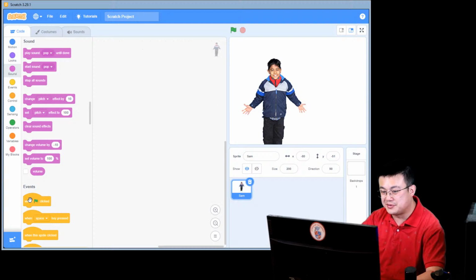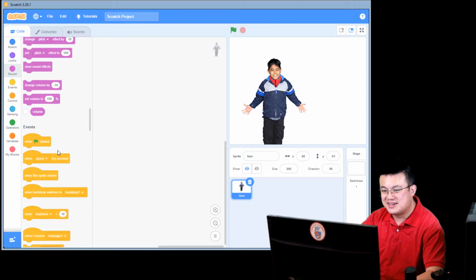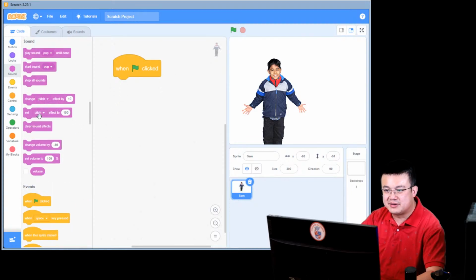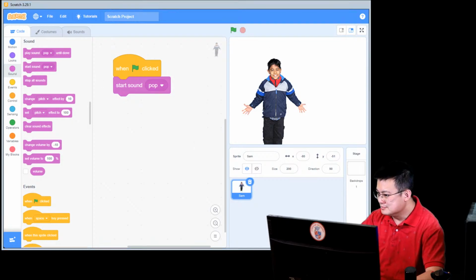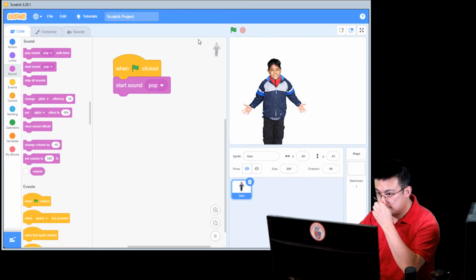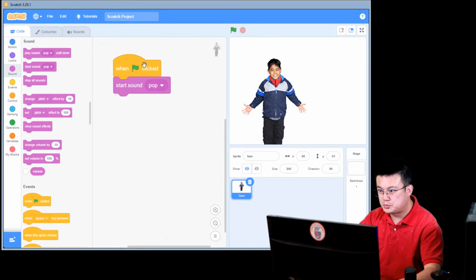Okay, so first we're going to our events down the bottom left, drag in an event when the flag is clicked, and then let's give him a sound. Okay, here we go. Start sound, pop. Press play, and then you should hear a pop sound. Okay, so it seems to be working.